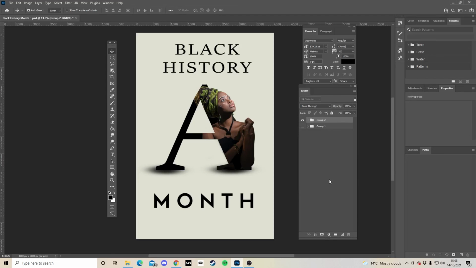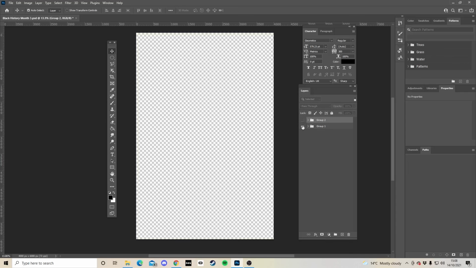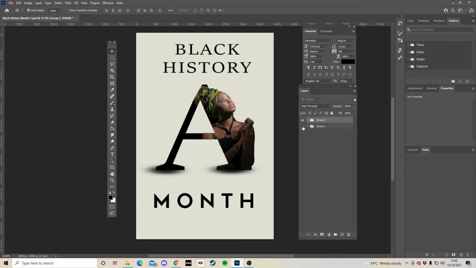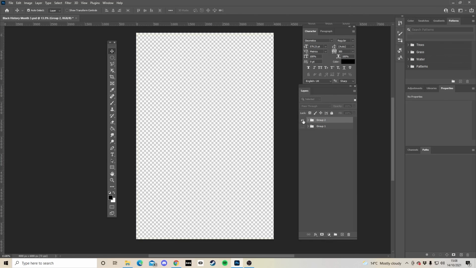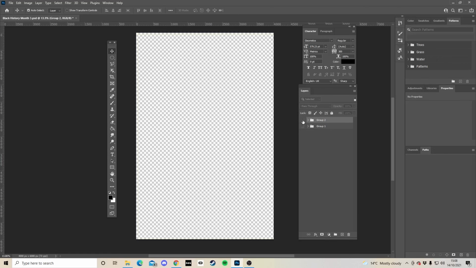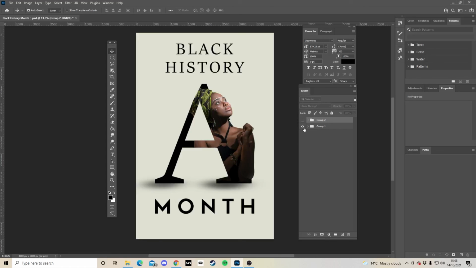Control G. So there's the new one, and there's my original. Sorry, new and original. So it's quite similar, and that's it really.